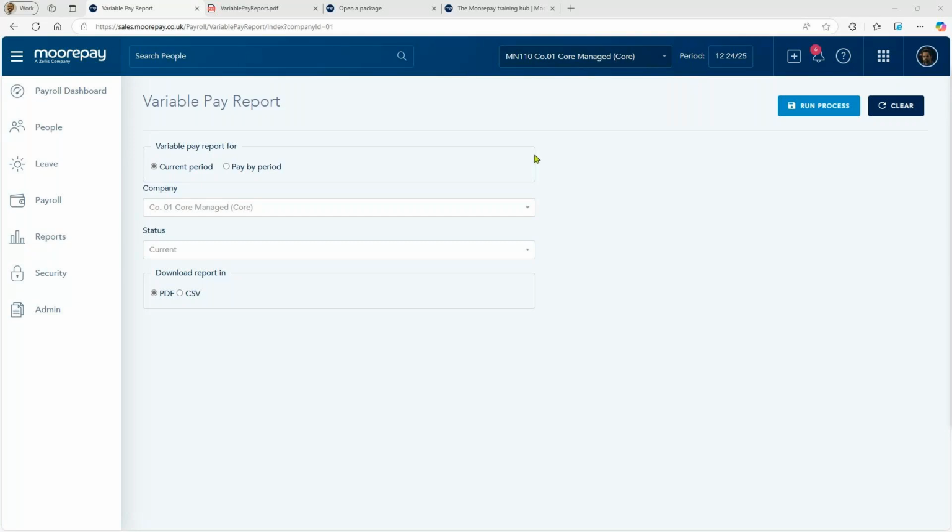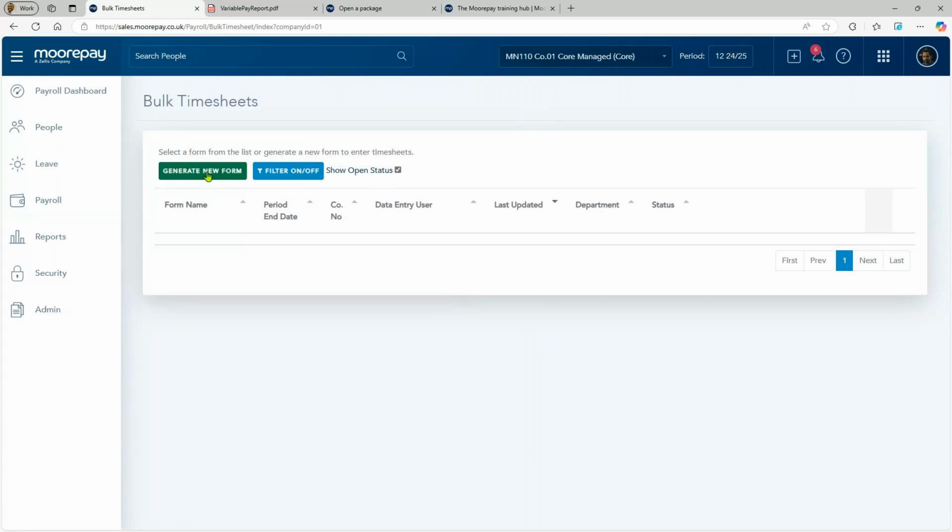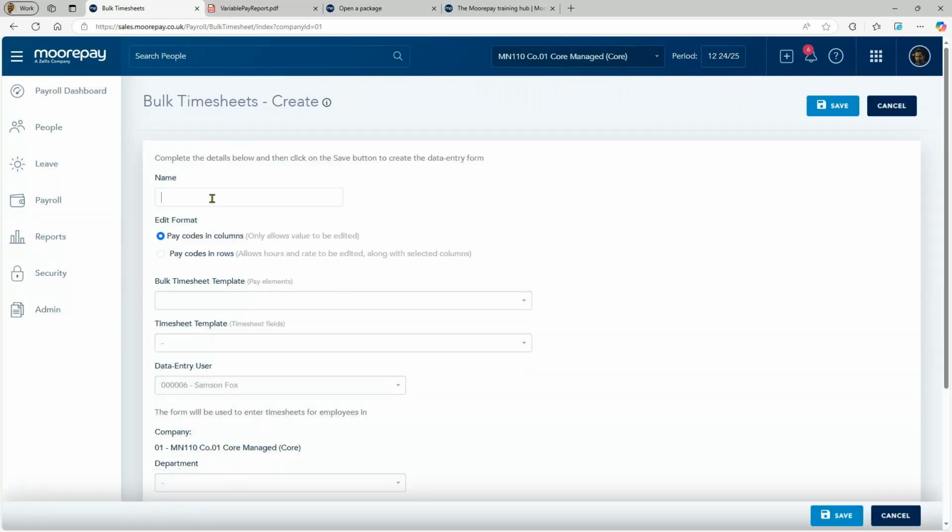How much time do we have? Okay, let's attempt to do that very quickly. So let's go into payroll. Let's try and create one very quickly. So go into bulk timesheet, generate form. Let's call this test 111. Let's go with a template here.